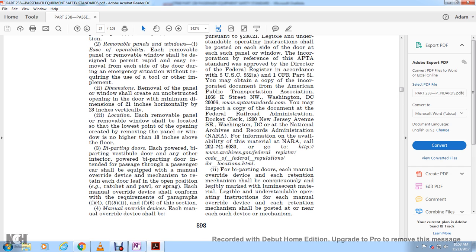3. Biparting doors. Each powered biparting vestibule door, and any other interior powered biparting door intended for passage through the passenger car, shall be equipped with a manual override device with a mechanical mechanism to retain each door leaf in the open position. The ratchet, pawl, and sprag of each manual override device shall conform to the requirements of paragraphs F4, F5, and F6 of this section.